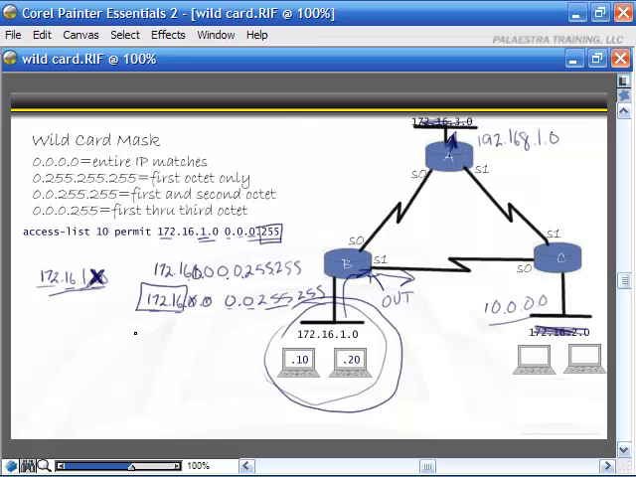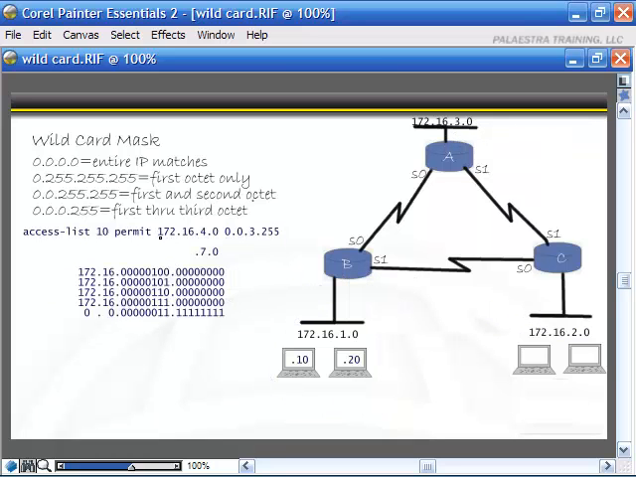Let me clean this up one more time and take a look at how we can block a range of IPs or a range of subnets. Here is a situation where we're going to allow a range of subnets with one statement. With this one statement, access list 10 permit 172.16.4.0 0.0.3.255, we will actually be permitting subnets 4 through subnet 7.0. So we don't have to mention the 7 in the statement, it's mentioned with this number right here.